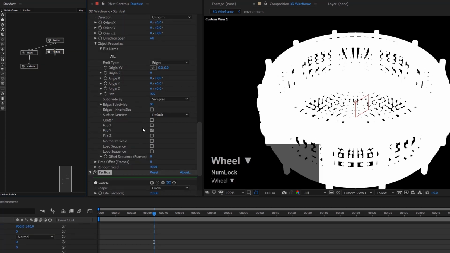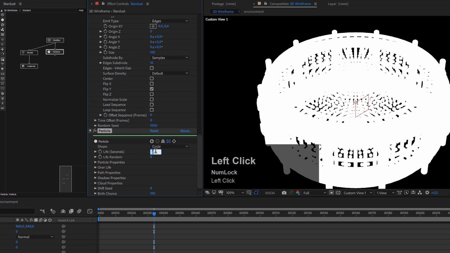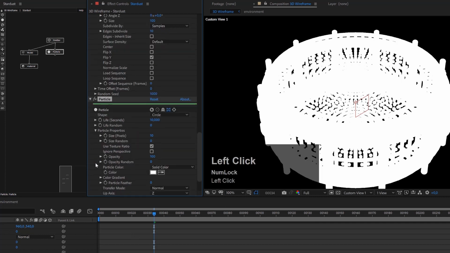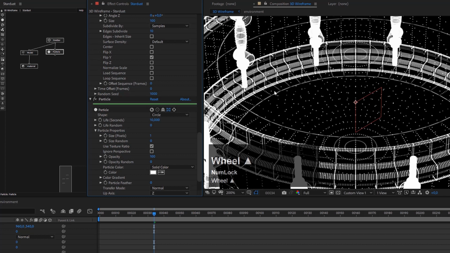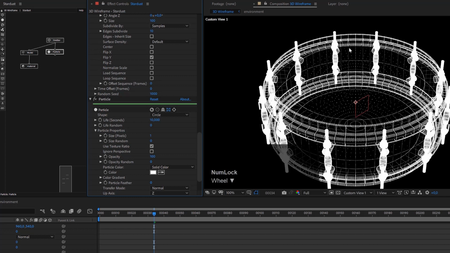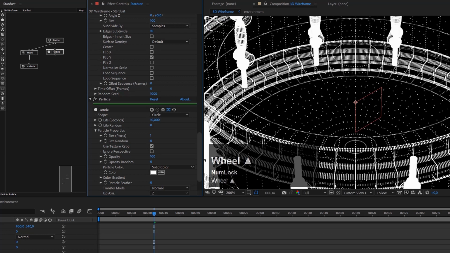So it doesn't look very good now, so let's change the particle settings. First of all, I will increase the lifespan to 10 seconds to make sure that they live through the whole composition. Then let's go to the properties and take down the size to 1 for now. And then let's take a little bit of a look what's going on here. So you see now we are emitting along the edges, so along every edge of our 3D model. And you see that these are quite a lot of particles.